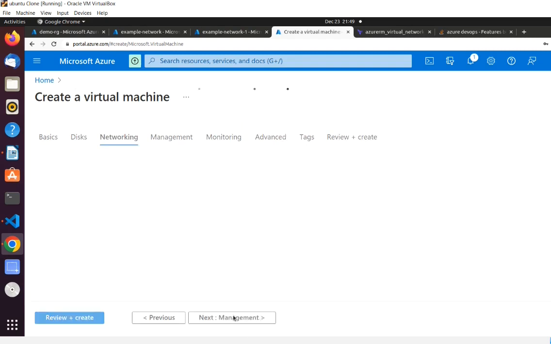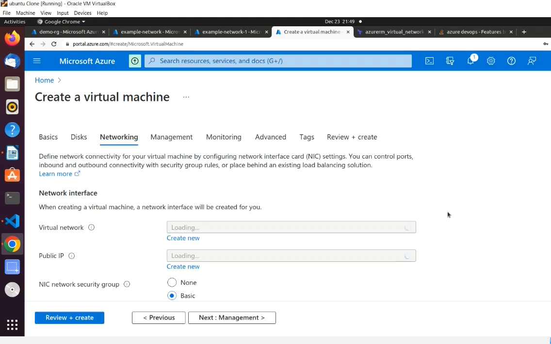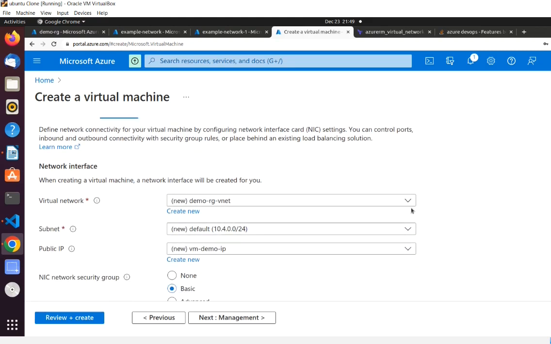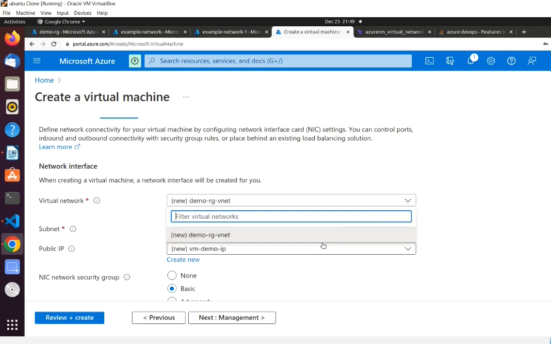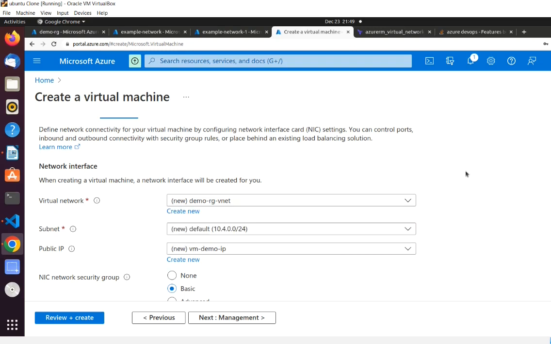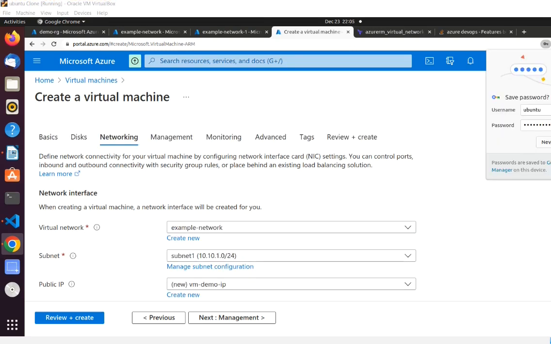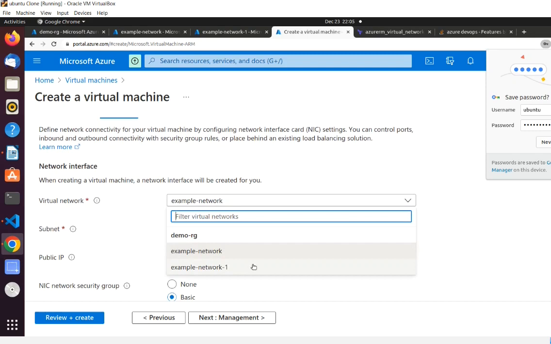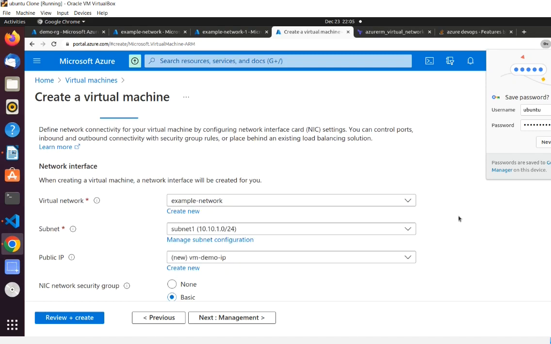Now here you can see everything is fine. Disk is default, we are using that. It's giving us the option to create a vnet. We have an option to create a new vnet, but we can use the existing one. It's not showing, maybe some API error. Oh yeah, now it's showing, it takes some time.